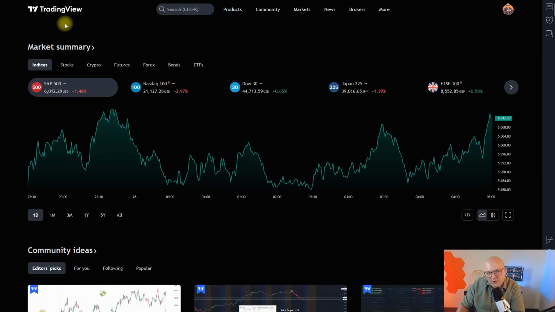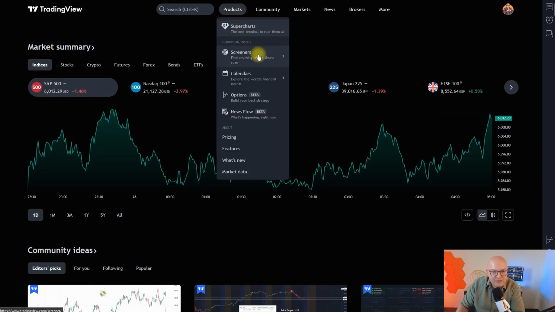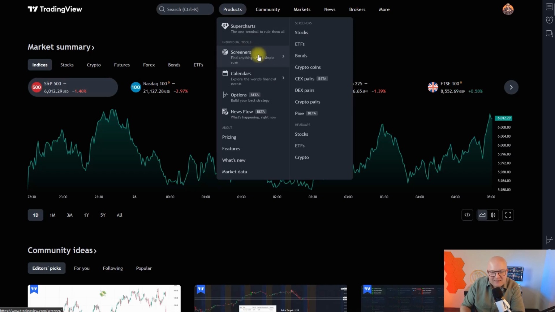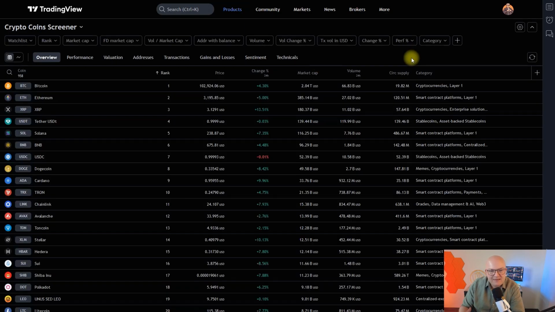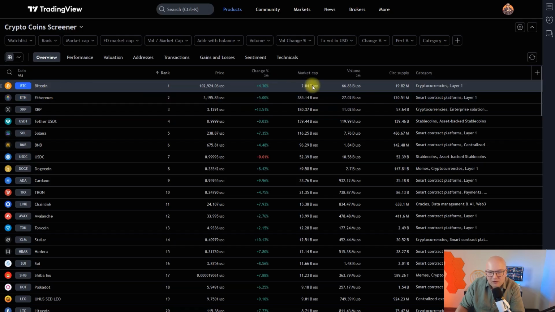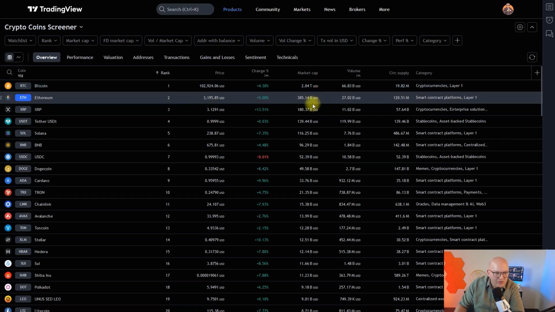The last tool I want to show you here today is the so-called screener. So I can screen different asset classes here for information. For example, crypto coins. If I click on this, I can see plentiful information about the cryptocurrencies that are traded at the moment. For example, this overview now is sorted by market cap. I can see here number one Bitcoin, for example, with a market cap of slightly over 2 trillion US dollars, followed by Ethereum, and so on and so forth.